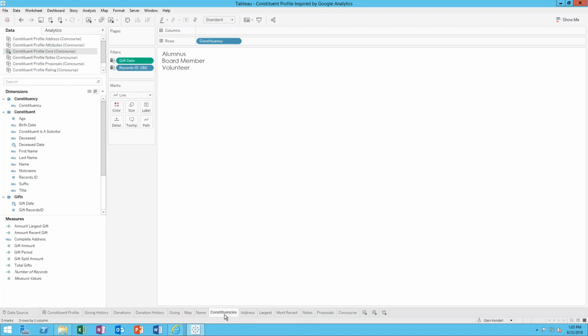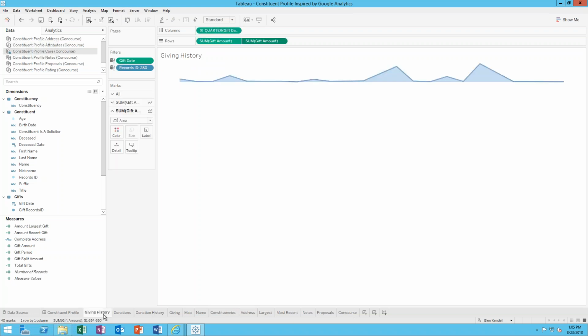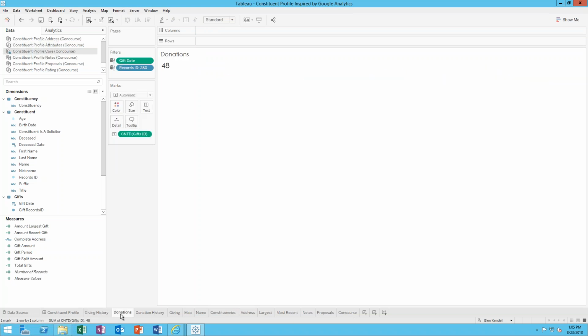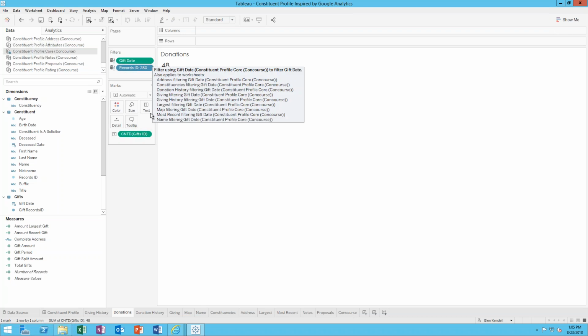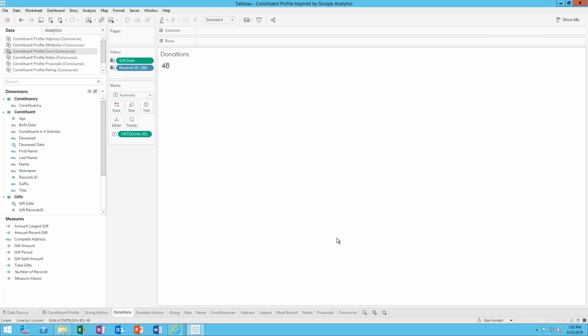Constituencies, though, you have to do a little bit differently, because there can be more than one constituency. You'll notice here, for example, on donations or giving, I put the value that I'm wanting to display here in the text. And so it just shows up here. There's nothing in columns and rows. It's just the text value.